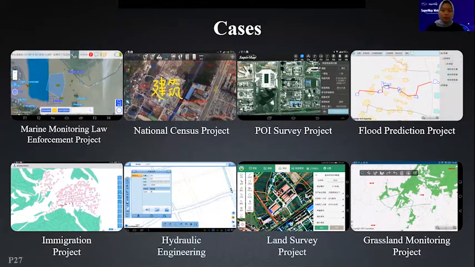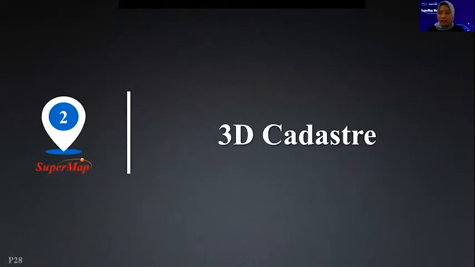So now we're moving to the second part, which is the 3D Cadastre. Actually, the first part and the second part are not really connected with each other, but since these two are the main popular topics in this industry, I think it will be better if I can deliver these two kinds of topics in the limited time like this. So now we are entering the second stage, which is the 3D Cadastre.